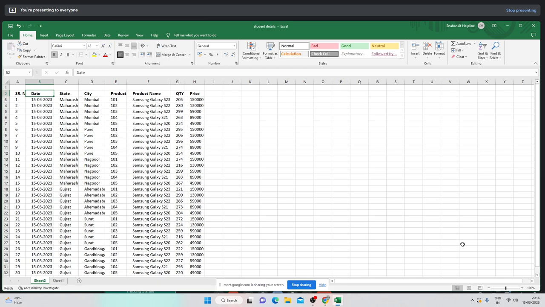Align left toggle button, align your content to the left. Alt H A L for align left. Center toggle button, center your content. Alt H A C will be used for center. Align right toggle button, align your content to the right. Alt H A R for right alignment. So these are the alignment options which you can see.